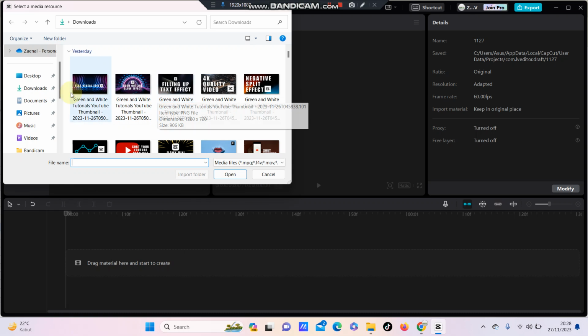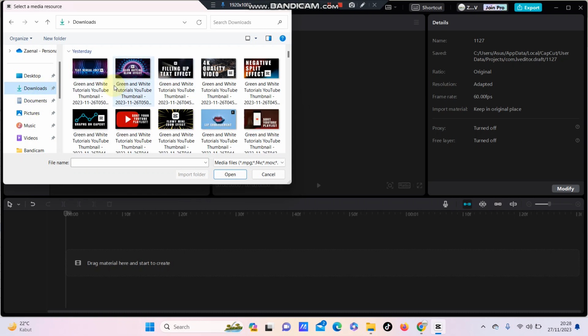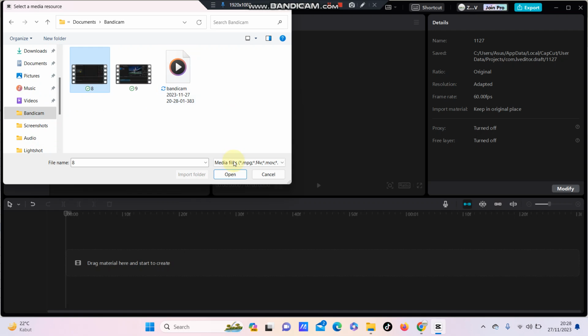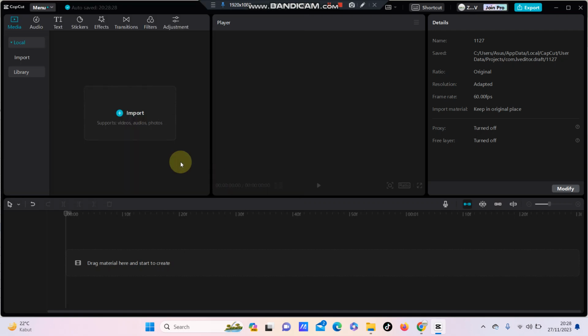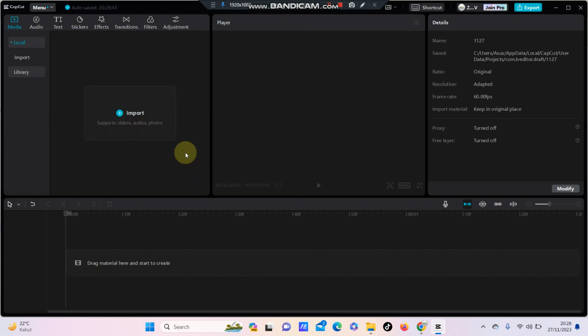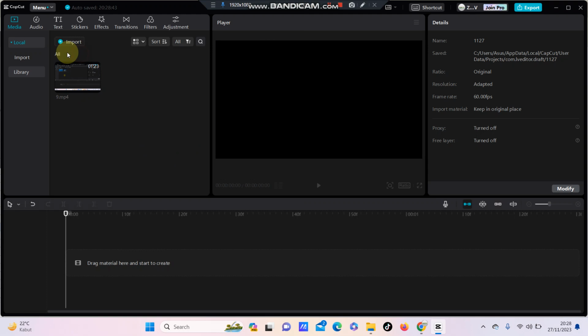So for example, you can prepare your video before and then select the video that you want to edit and just click open. Okay, just wait. Okay, so the video has been imported to CapCut. Okay, that's how you can insert your video to CapCut.